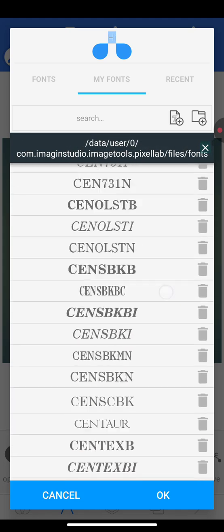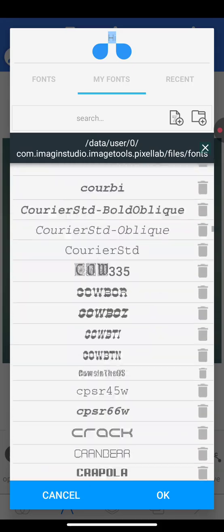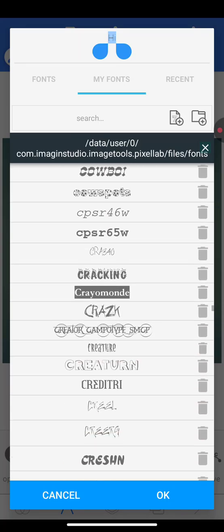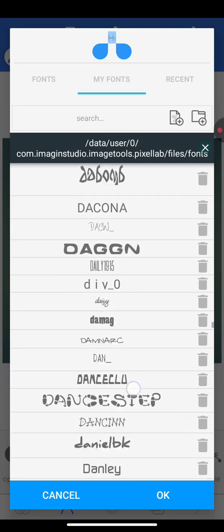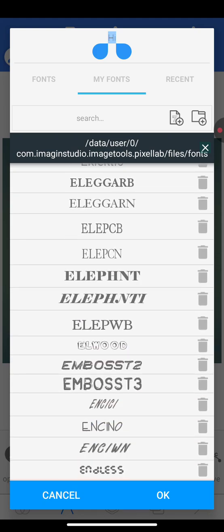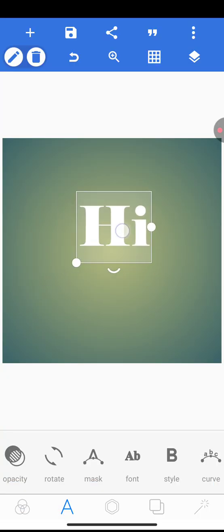So this is a simple way of how to install fonts in your PixelLab app. Just follow this step and you can do the same. So you can press OK, or you can select anyone you want for your design. Let me just select elephant. You see, you press OK and this font has been applied.